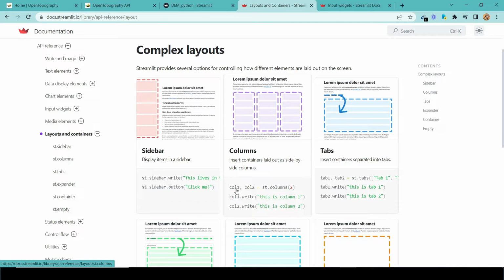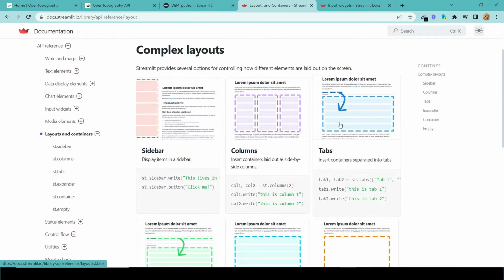So you say col1, col2 is equal to st.columns(2), which means that you're going to divide the area into 2 columns, and then you can assign things to column 1 or column 2. You can say, for example, col1.write, this is column 1, so this text is going to go to the first column. By the way, if we just do 2, it's going to be divided into 2. So column 1, you'll have this text, column 2, you'll have this text. So this is for the tabs. You'll have different tabs, like here you click on this one, you have some content in here, click on this one, like you have them in any software, different tabs.